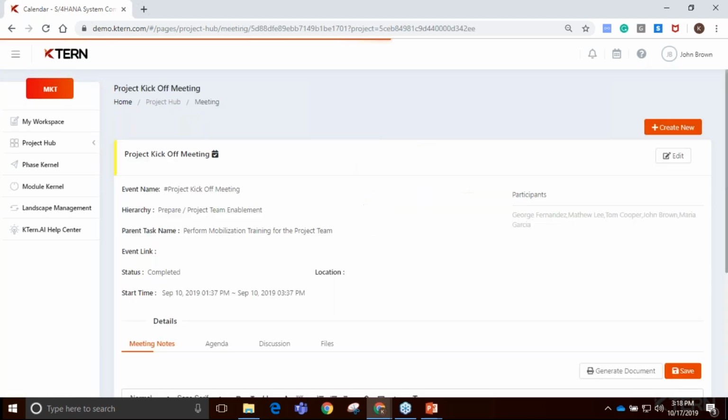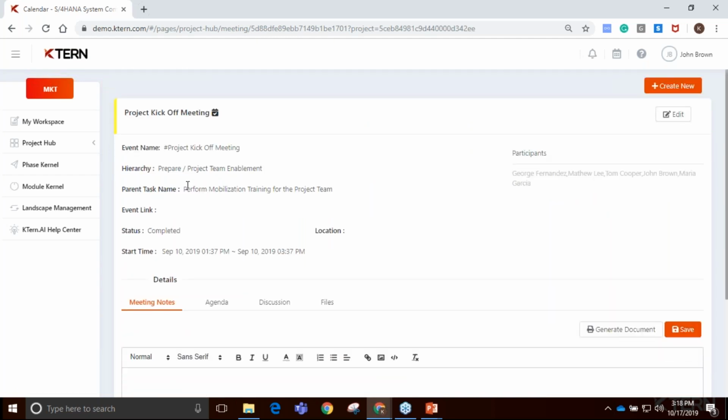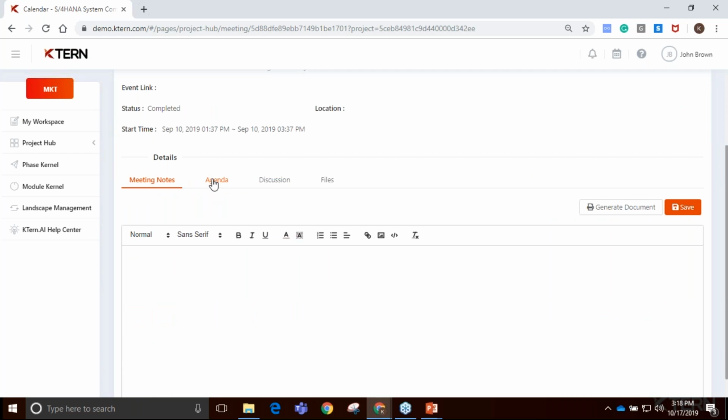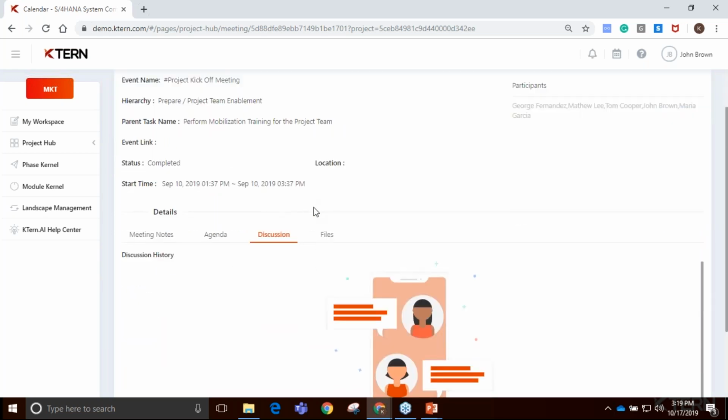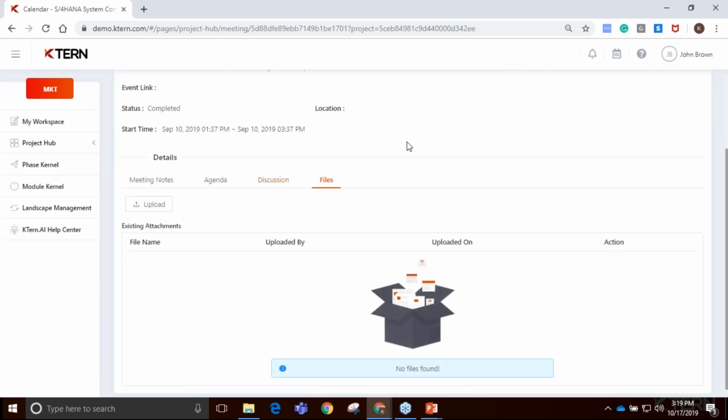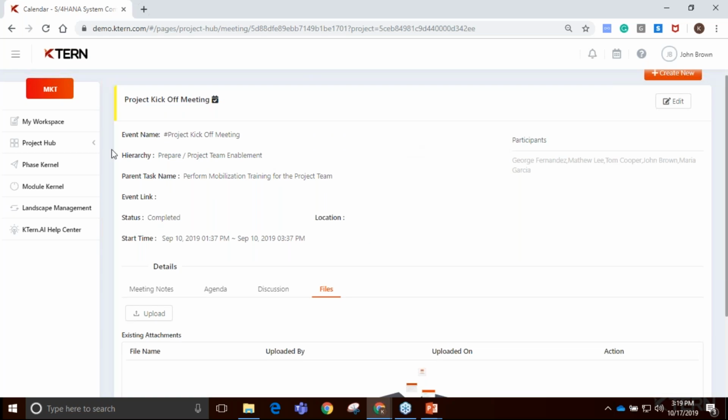Once created, I'll be presented the list of events in here. I can go in, see the information which I entered, and I can write a meeting note, and it gets saved in here against this particular meeting event. I can see the agenda, any discussion to be posted, any files to be attached. Everything happens in a single place.